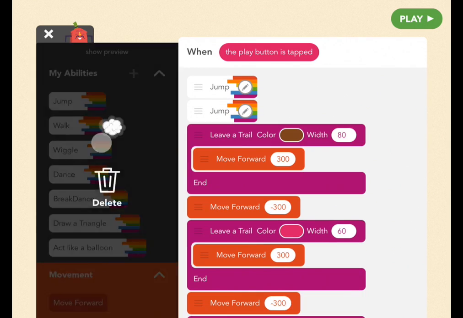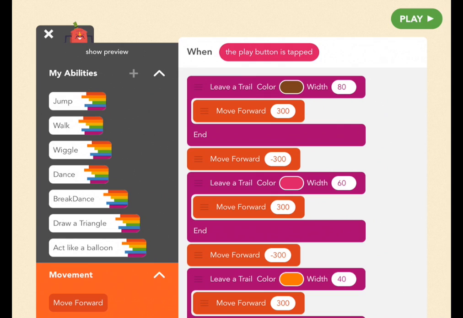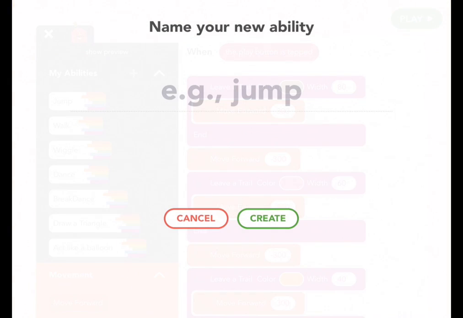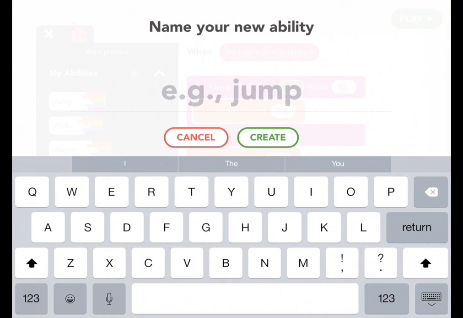So now that we know what abilities are, let's make a new one that will draw a feather every time we use it. Then we can put all the code we've written for a feather inside this one block. So tap on the gray plus symbol next to My Abilities, and let's name it Feather.